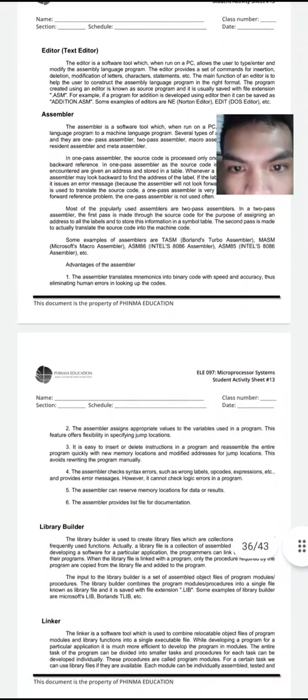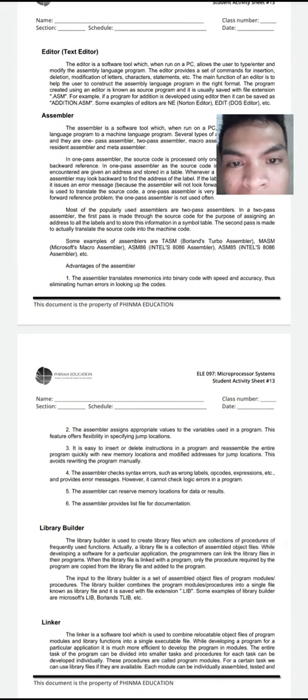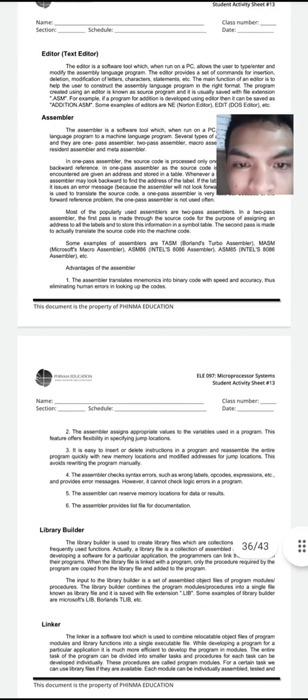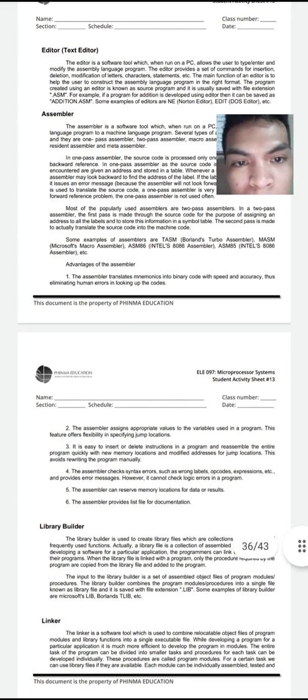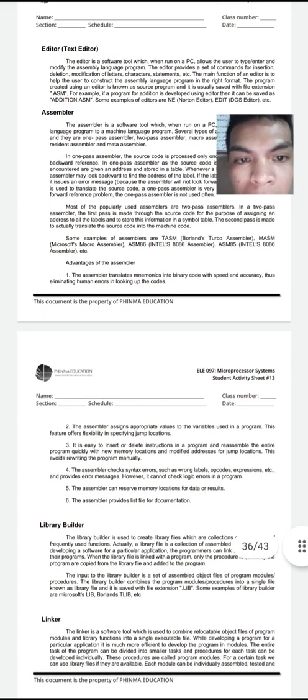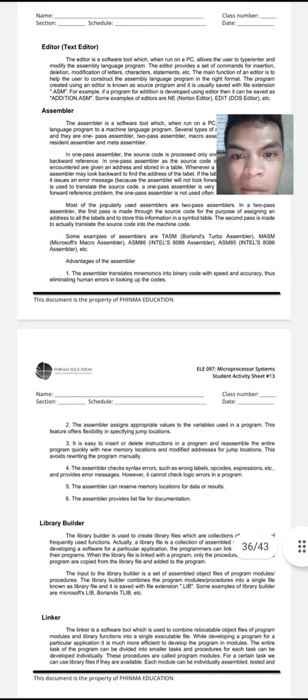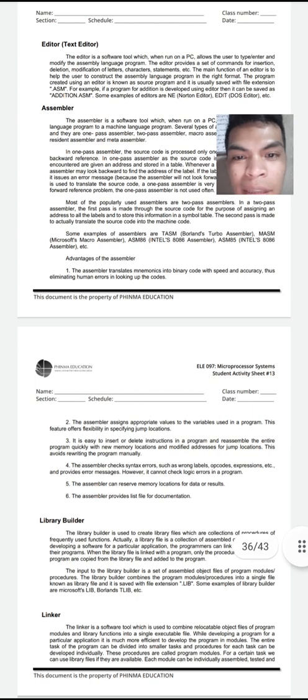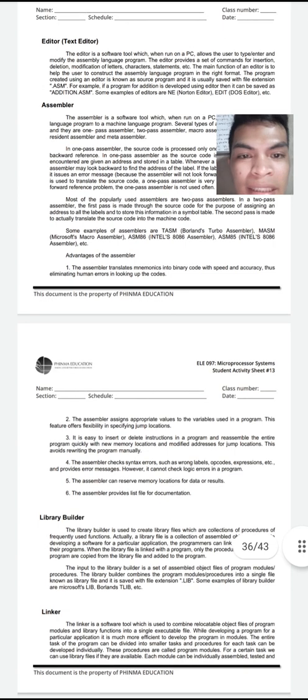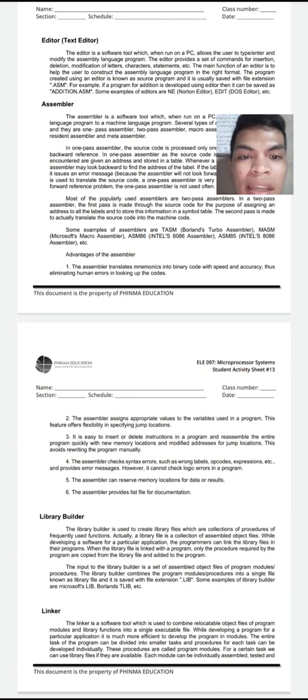Some examples of assemblers are TASM, or Borland's Turbo Assembler, MASM, Microsoft Macro Assembler, ASM86, Intel's 8086 Assembler, ASM85, or Intel's 8085 Assembler, etc.